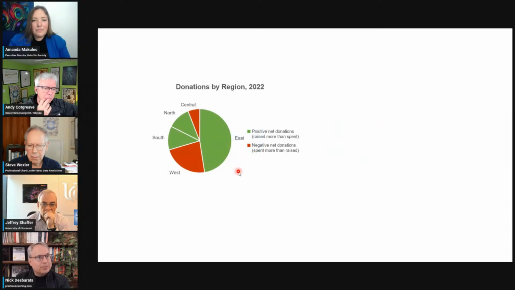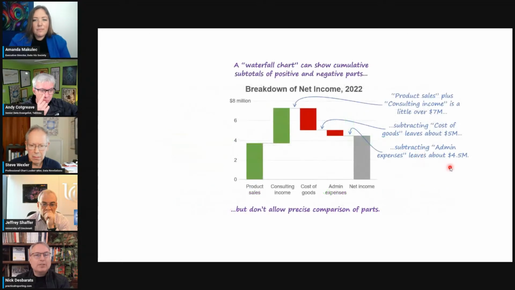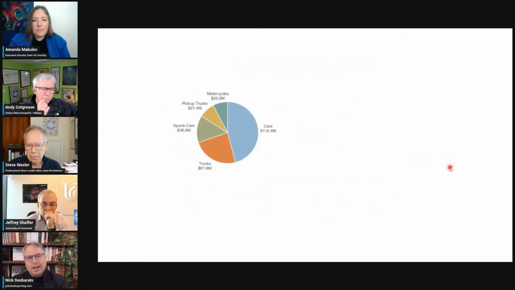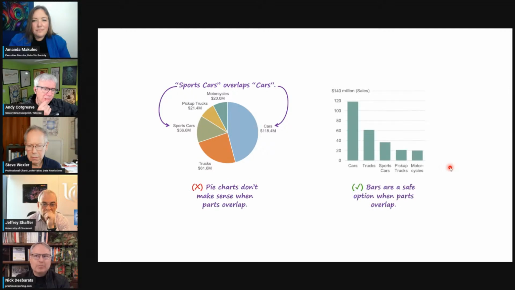Or if we have a mix of positive and negative parts, pie charts don't work. They don't make sense, right? You have to have all positive or all negative, in which case you're going to go with a bar chart or maybe even a waterfall chart. Or if the parts overlap, once again, you can't use a pie chart if the parts overlap. You've got to use a bar chart or some other chart type.